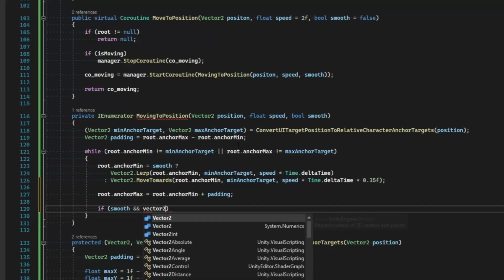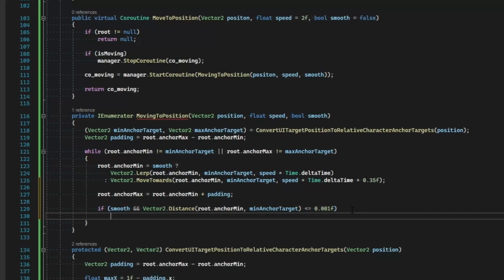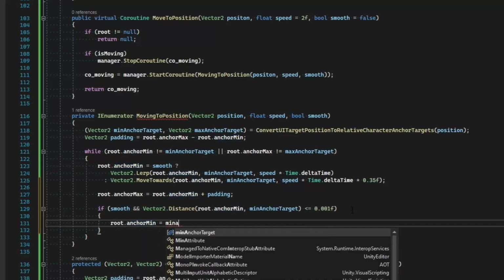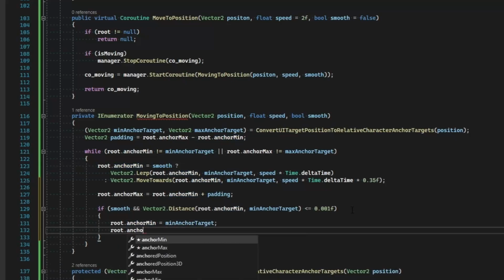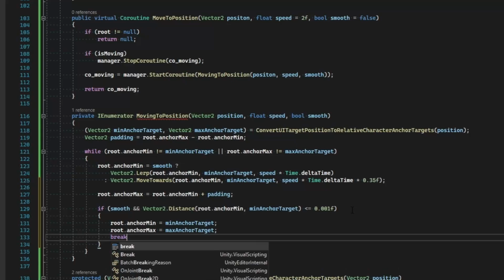let's evaluate how close we are to the target. Vector2.distance can show us that, because we'll be evaluating the root.anchorMin to our minAnchorTarget. And we're going to check if that is less than or equal to a very small amount, 0.001f. Very small amount. But if we are less than or equal to that value, we know we are close enough to go ahead and finish it. And we'll go ahead and say that root.anchorMin equals minAnchorTarget, and root.anchorMax equals maxAnchorTarget. And then we're going to break out of our loop.